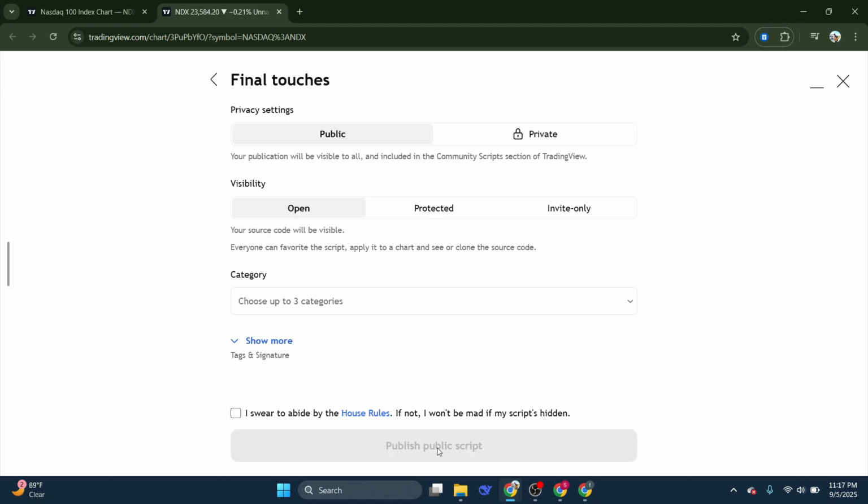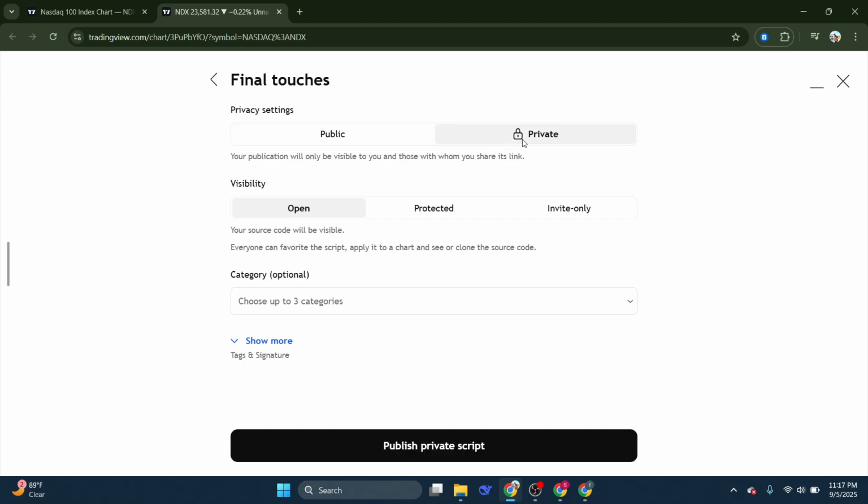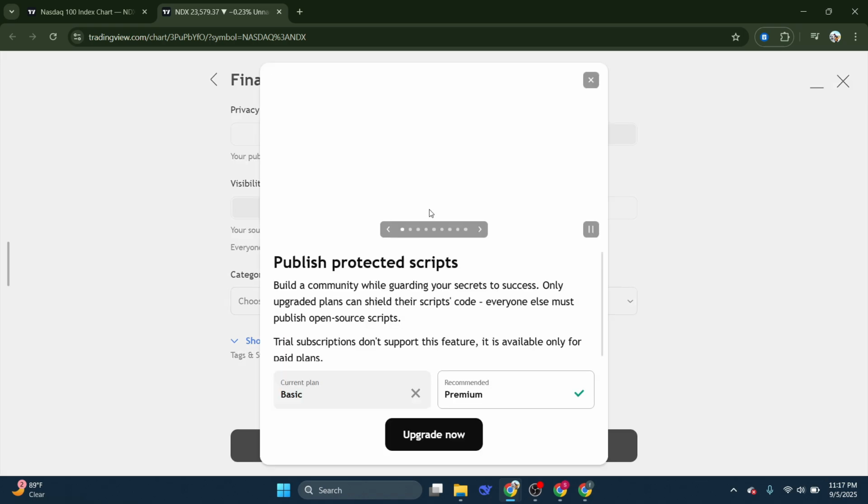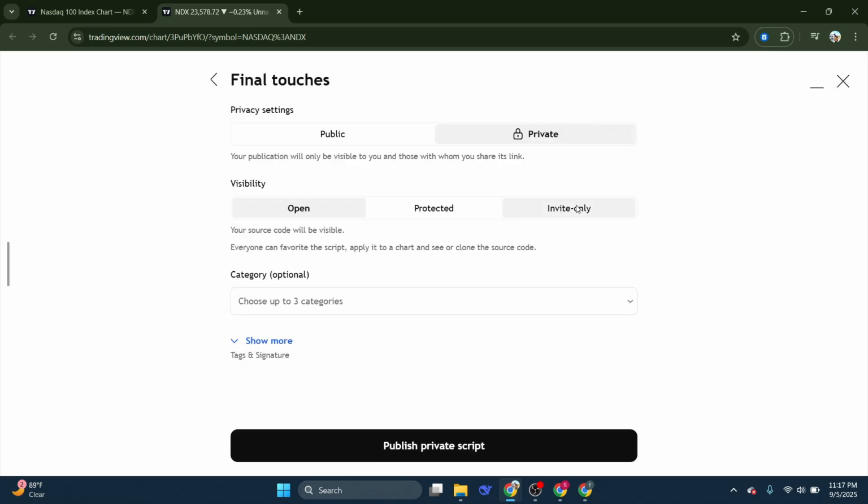Now, on to the topic of privacy and access for your script. You have a few choices here. First, decide on privacy. Would you like it public or private? Next, determine the visibility level. Do you want the script open source so others can see your code, or protected where the code is hidden? There's also an invite-only option for when you want to restrict access, but remember, this needs a premium account.